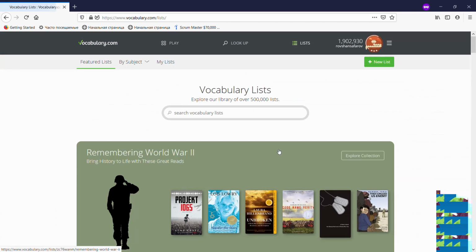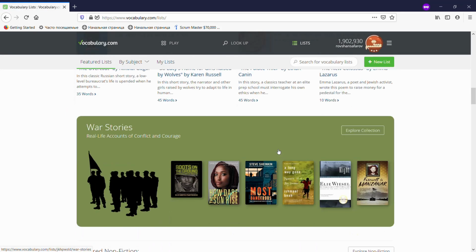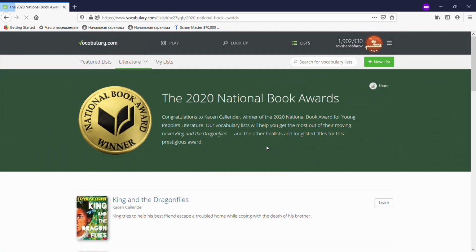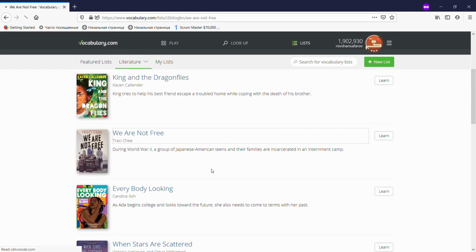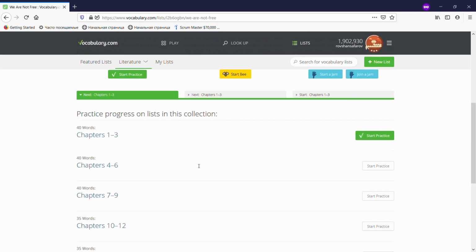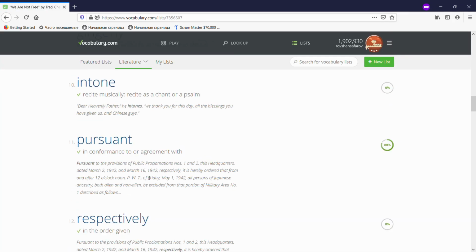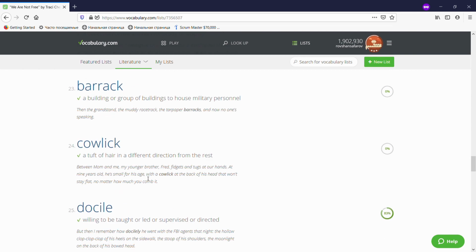Yes, remember World War II and other great topics. You can explore the collection of the words. So you can see different books, different topics. Each of them has its own word list. You can see it here. Some of the words I already started learning. Some of them I haven't.